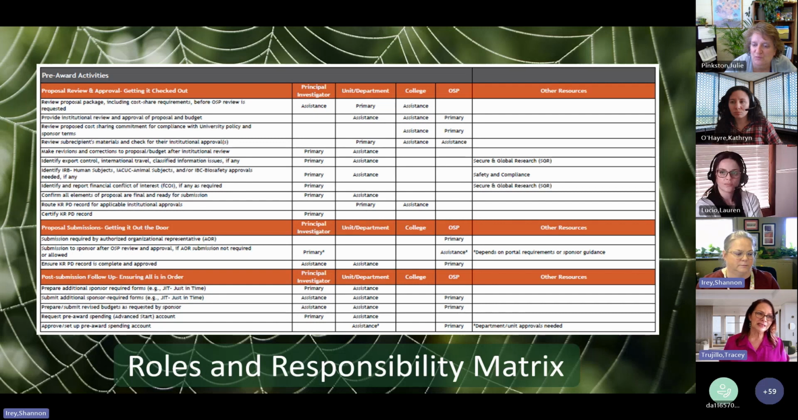We encourage them to get it done sooner than later, but as things go, sometimes it is that last day where you're getting that final document. I encourage you to look through those guidance documents.